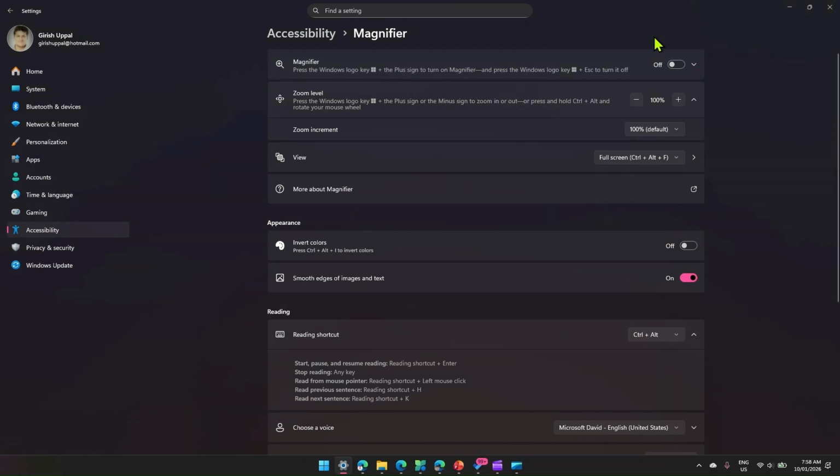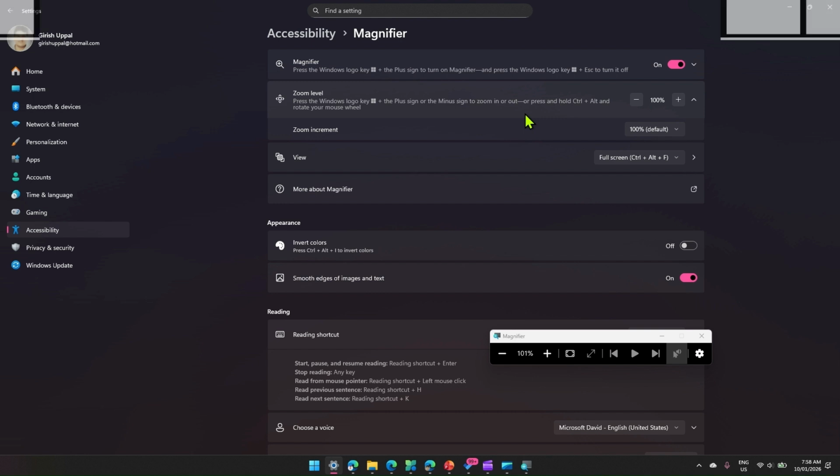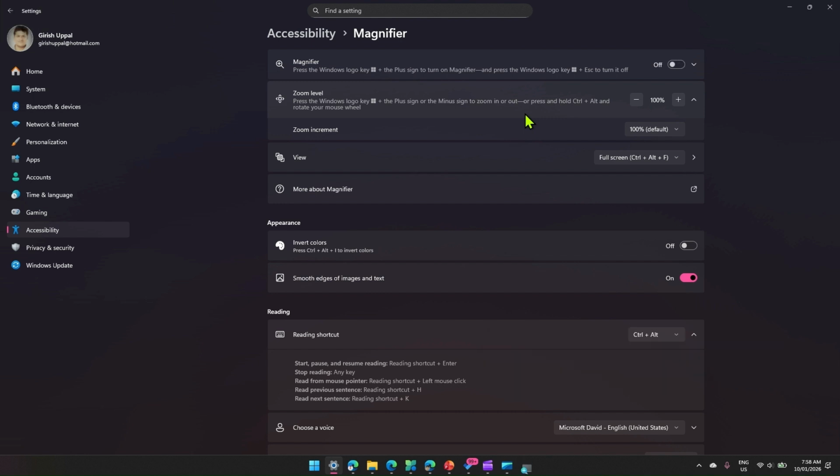So if I press Windows plus, the magnifier tool will open up. As you see, the magnifier tool has opened up. And if I press Windows escape, that magnifier tool disappears. Now we can set different zoom levels. So zoom 100, 200, 300, 400, whatever we want. So that's the default zoom level, and then you can extend further from that.